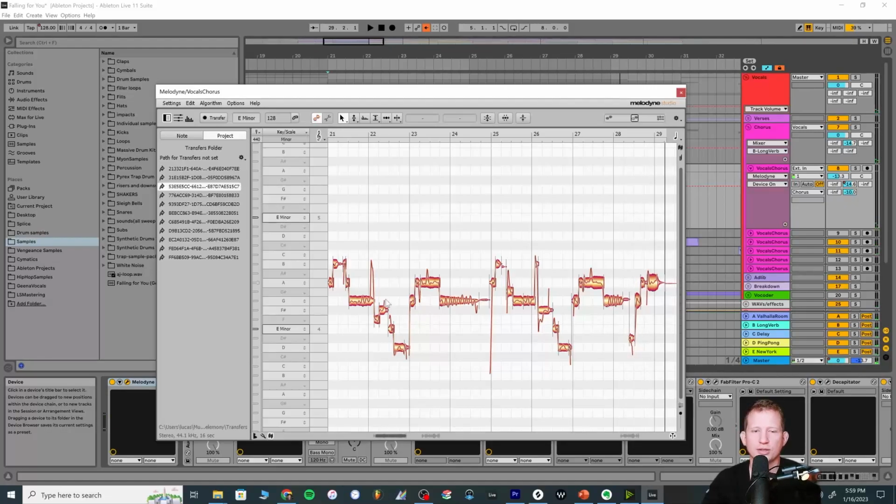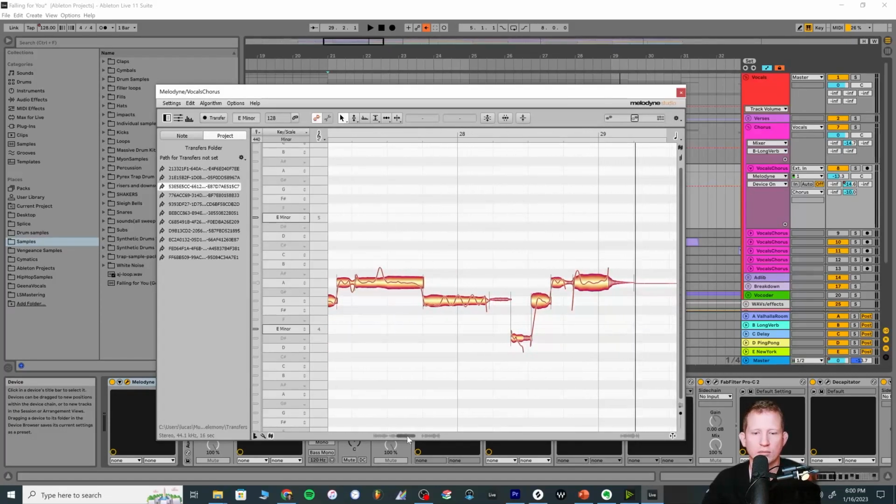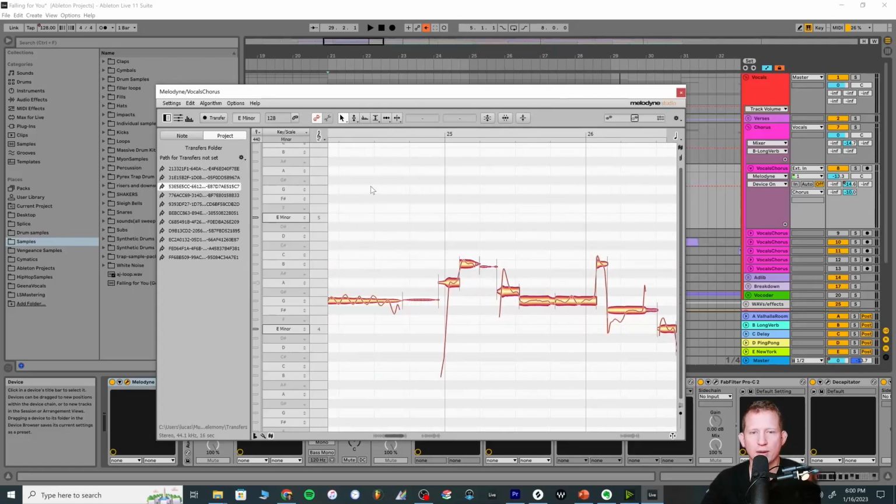So you can hear that it fixed pretty much everything except for this one little spot over here. So I'm going to zoom in. And the cool thing about Melodyne is if you're using the pointer tool, just double click, and it'll play the solo vocal.